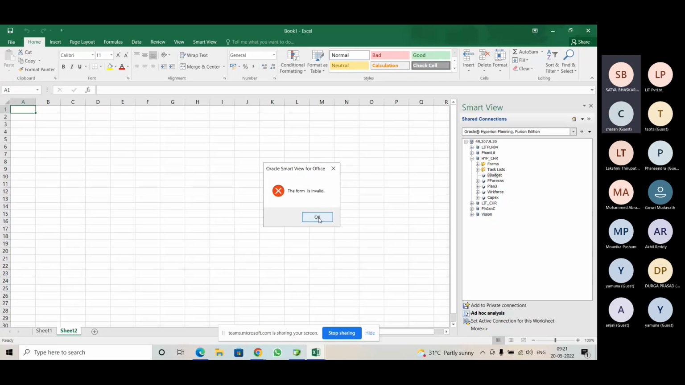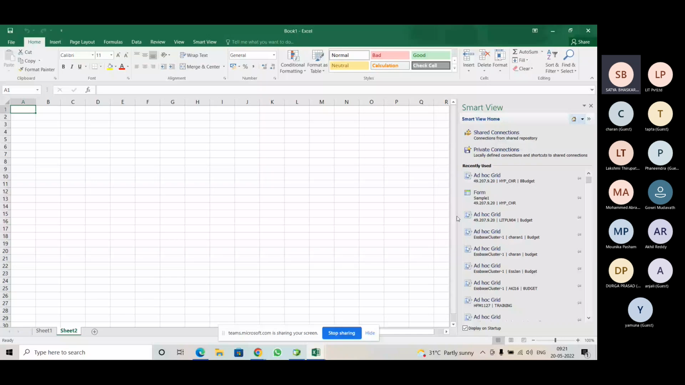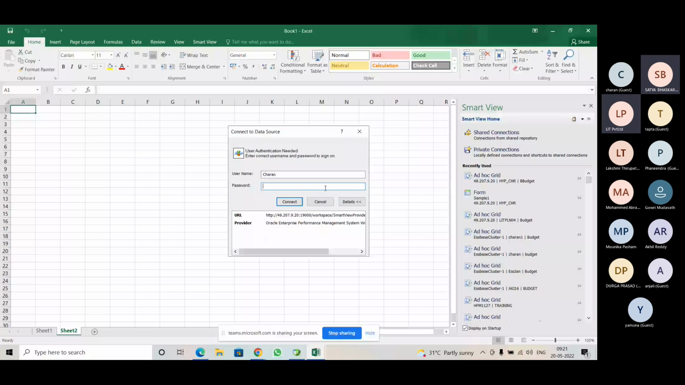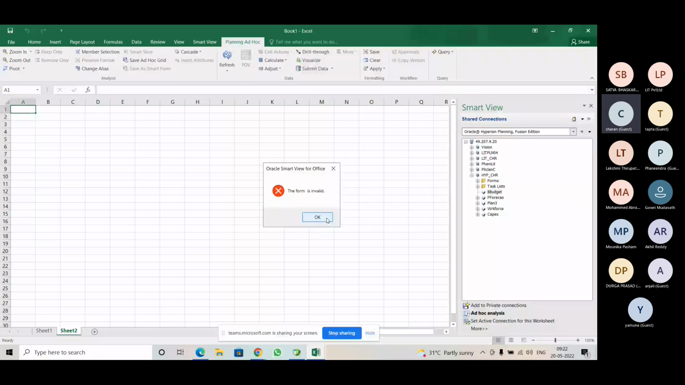Disconnect all. Next to the home button. Again, I can log in, sir. Yeah, please log into the same application. Do the ad hoc analysis. See.